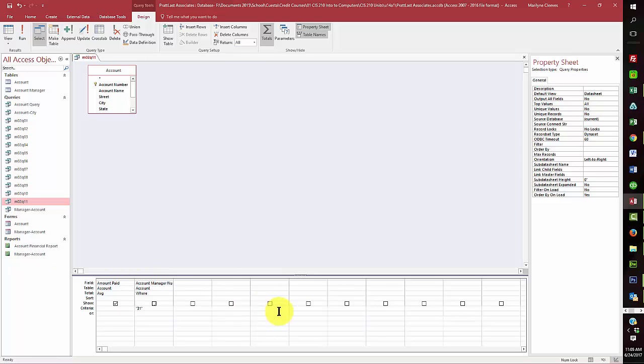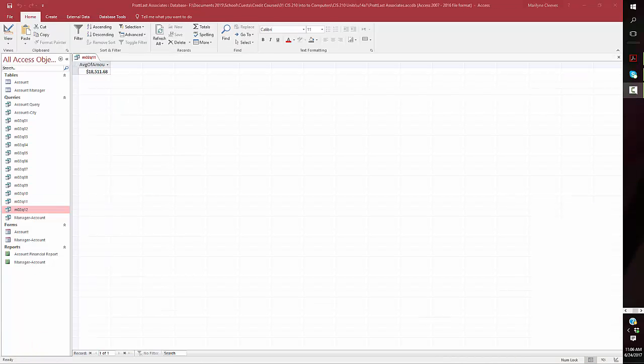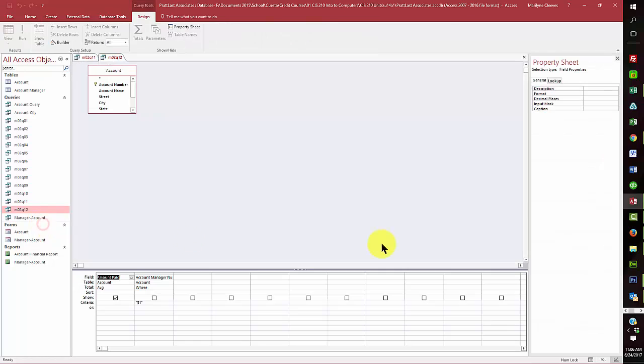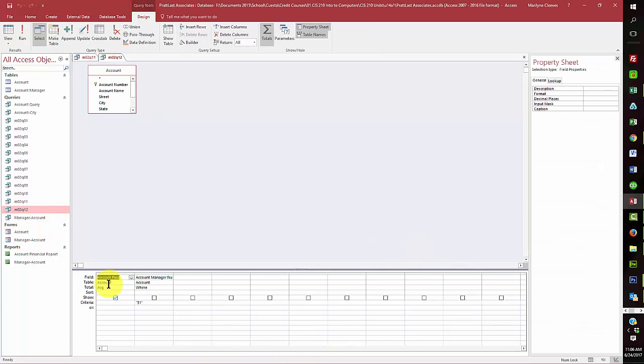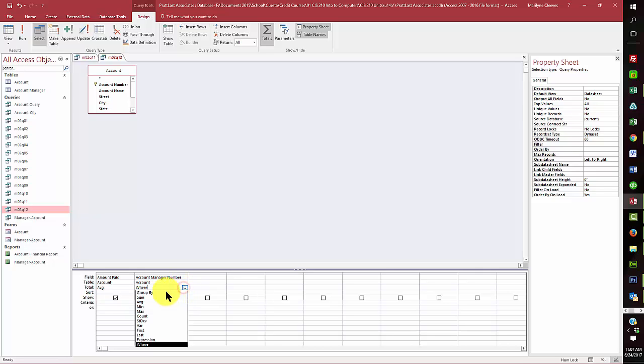So I've been flipping back and forth here. This is what 11 is supposed to look like. Now what I did is I copied 11 and I'm getting ready to do number 12. Okay, this one we're grouping by manager number. So let's just get this out a little bit. So we're grouping by manager number, no criteria, and the amount paid is the average. And then we just need to run the query.